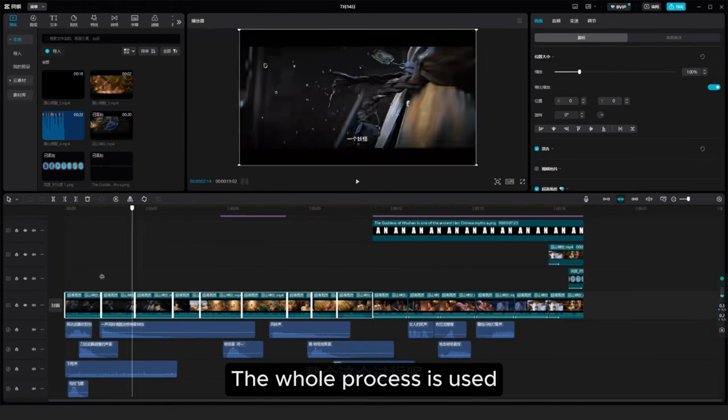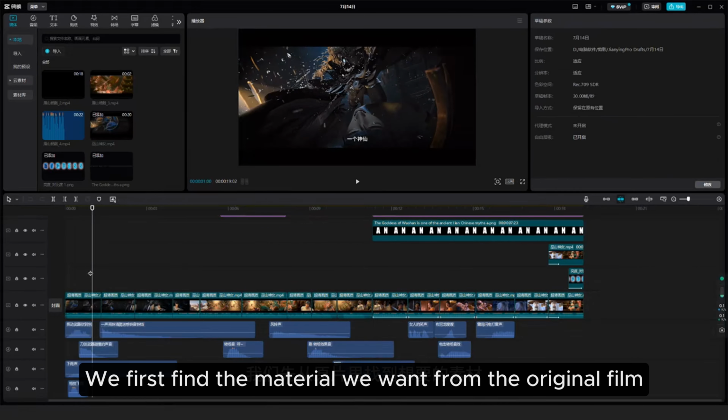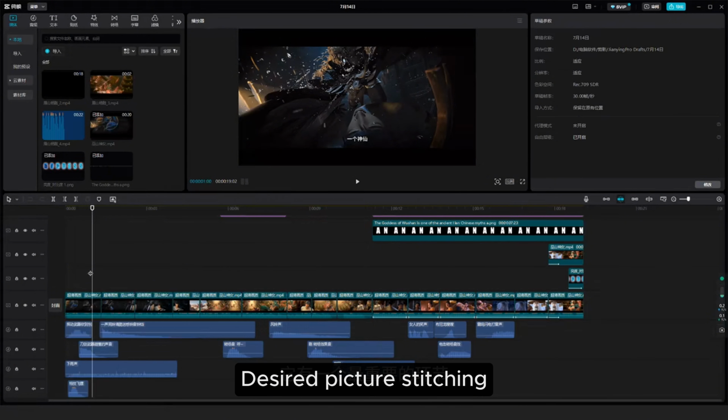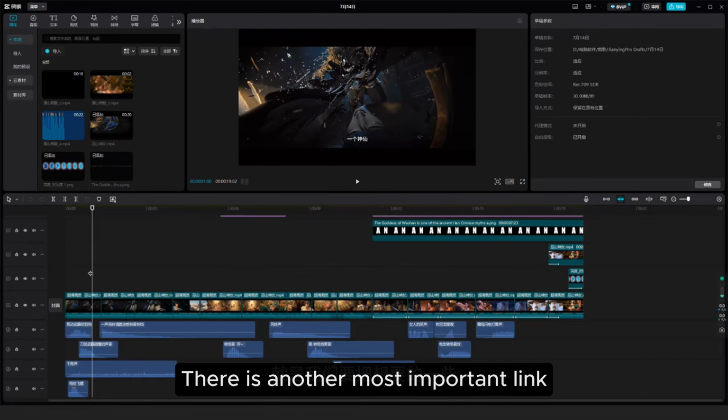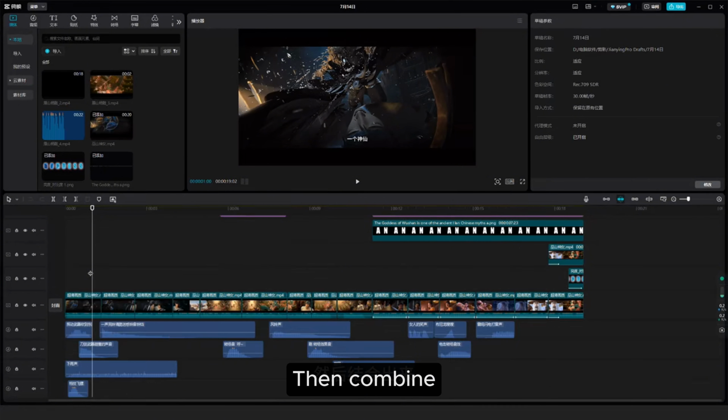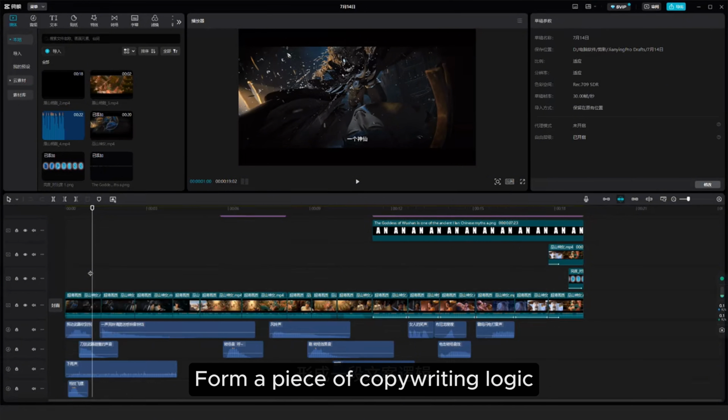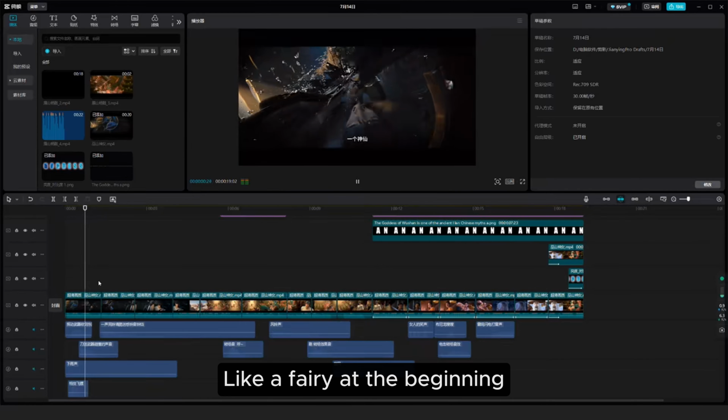The whole process is used. We first find the material we want from the original film, and stitch the desired pictures. There is another most important link. I want some classic conversations, then combine them to form a piece of copywriting logic, like a fairy at the beginning.